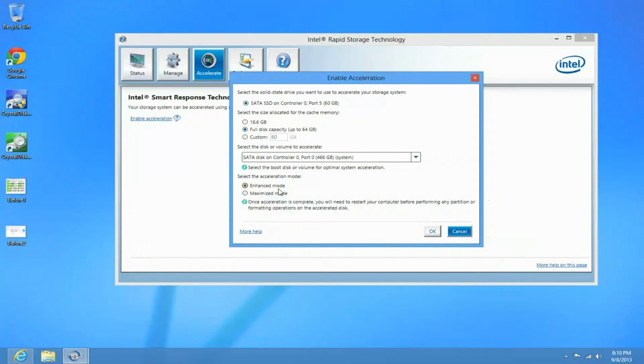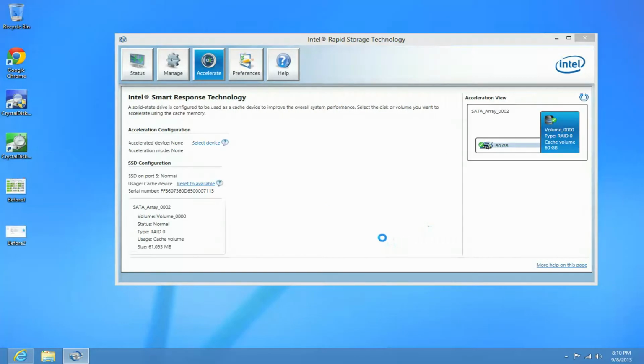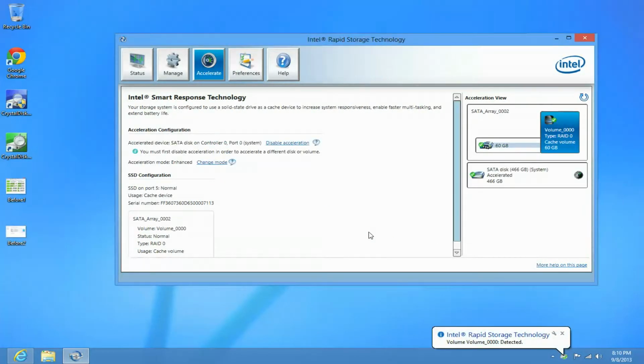So since this is for a business customer of mine, I'm going to leave it in enhanced mode because data safety is more important. So I'm going to go ahead and hit OK. And there we have it. It's that simple. Intel Rapid Storage Technology.